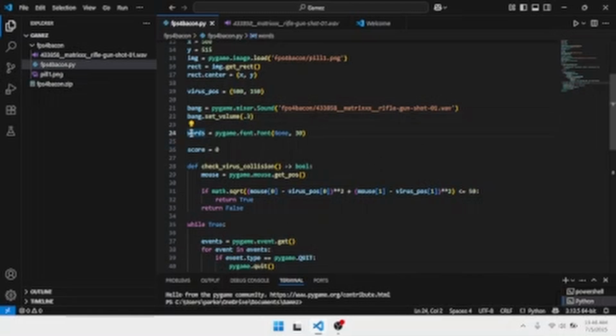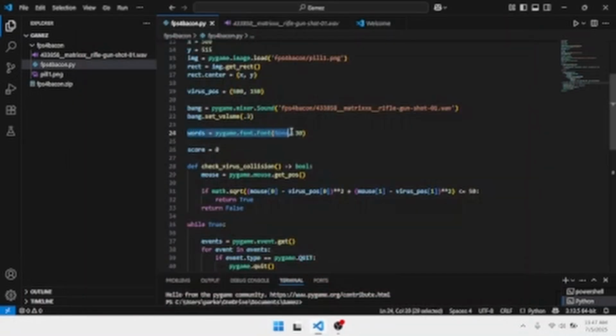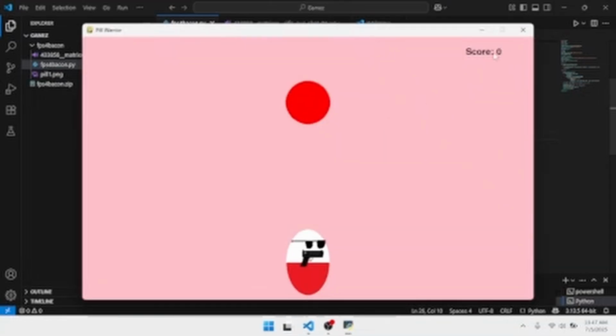I then set another variable, words, and words is the score in the corner here. This is defining the size, the font of the words. And then the score is set to 0 because, when you start the game, the score is going to be 0, and then you shoot at a virus and it goes up.